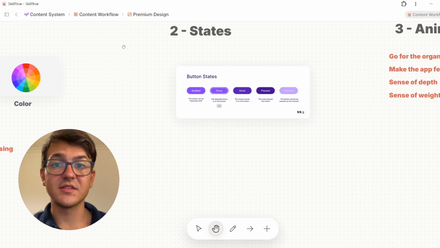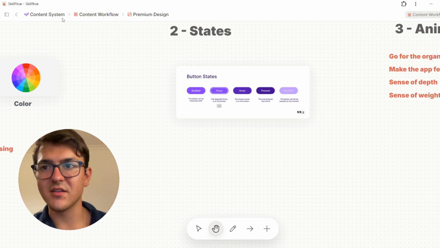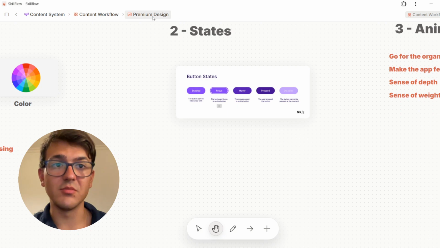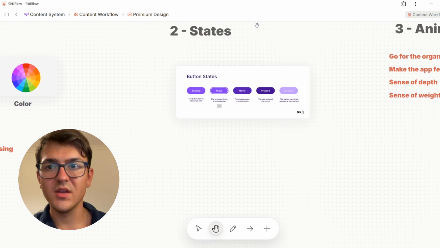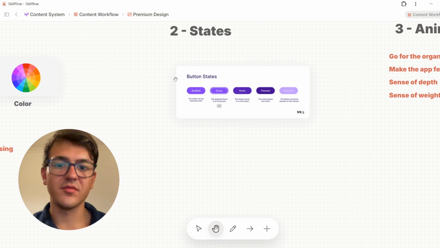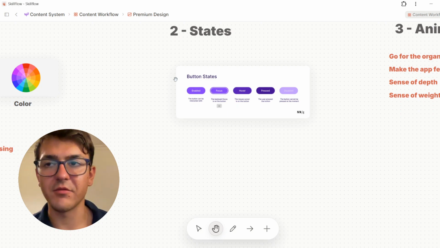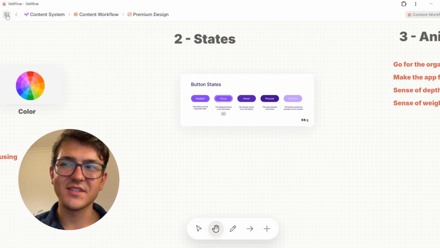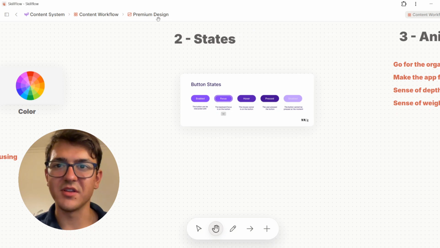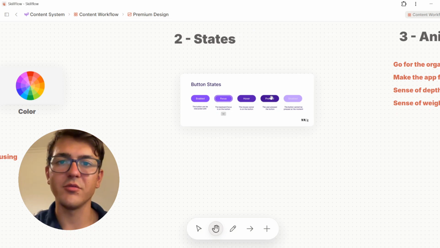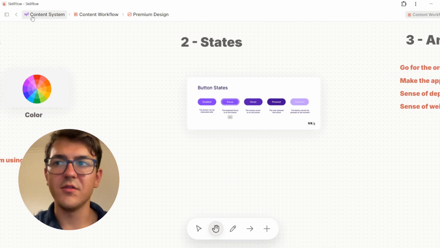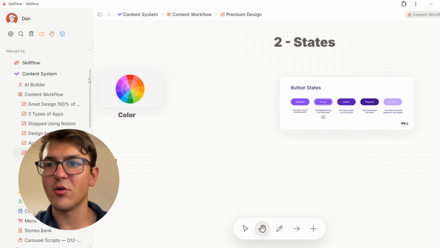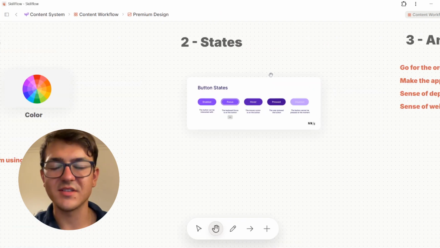So the second one is states. Any element in your page is by default static, but you should add states to it because it allows you to make the content inside your app feel interactive, feel alive, and it really communicates a lot of information. For example, when I hover over this button, it has a gray background. If I open the sidebar, it has an open state. If I close it, it has a closed state. So states are essential. Don't make your app static.